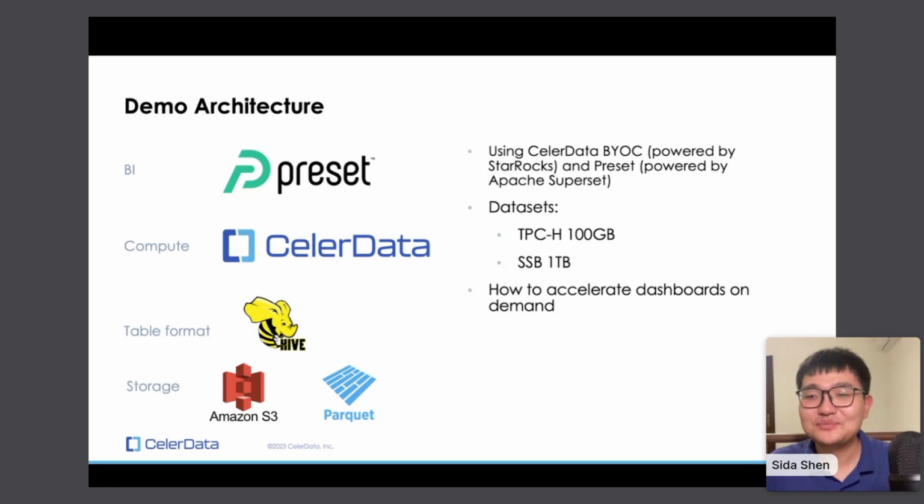With the two data sets, one will show just a native query rewrite and how that accelerates dashboard performance. The other will showcase a view-based rewrite with a very complex, dirty-looking query, and how views can help you accelerate all kinds of queries without any constraint. So basically, how to accelerate dashboards on demand.